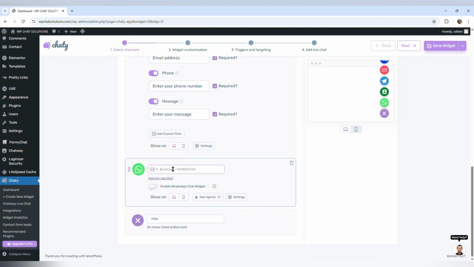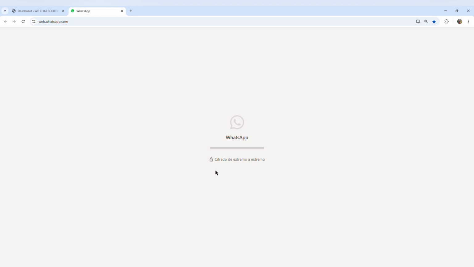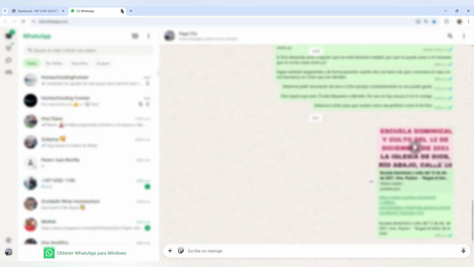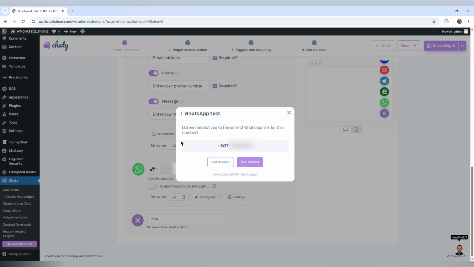So now I'm just going to type the area code of my country followed by my phone number. And there's a test button on the right, so I'm just going to touch that and it actually opens up in WhatsApp web. So as I close the button, it's going to ask me, did we redirect you to the correct WhatsApp link for this number? And it actually displays the number there, and I can say edit number or yes, correct. So in this case, I'm obviously going to say yes, correct.